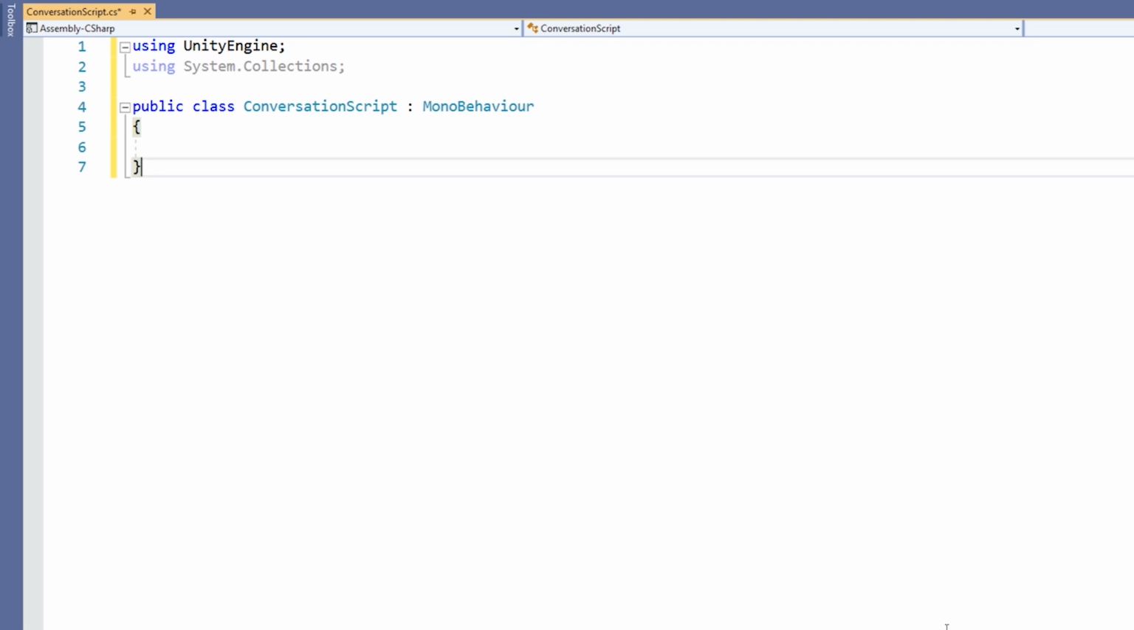Consider a game where a character's conversation options were based on their intelligence. You could set those options using a series of if-else statements, but that could quickly get cumbersome. Instead, we can use a switch statement to more easily implement our solution. Here, we have a script called conversation. In this script, we will implement a function that will allow a character to give a greeting based on their intelligence.